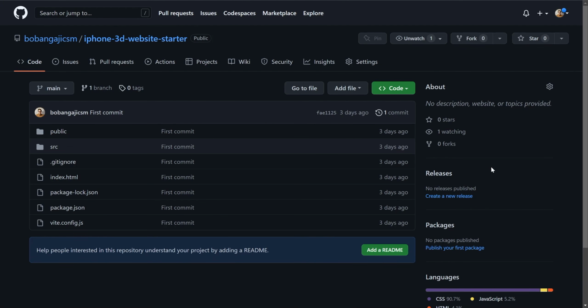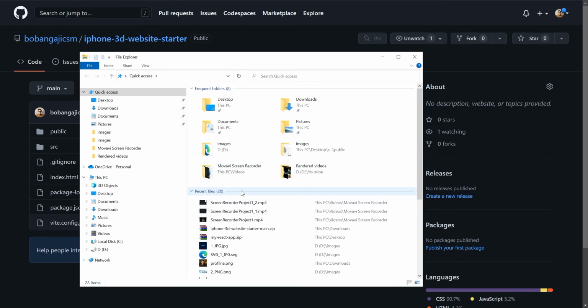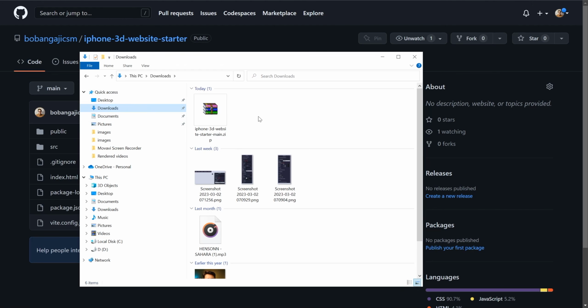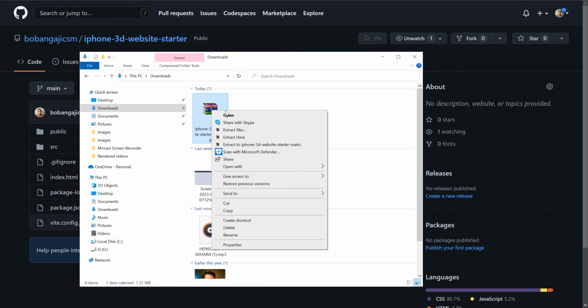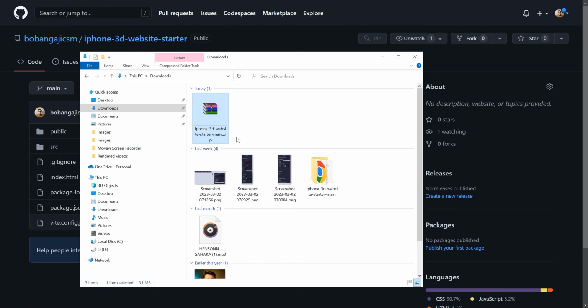Now let's find it in the File Explorer. So click on the Explorer icon. And in my case, it's in the Downloads folder. Now let's right click on it and extract here. So we want to extract the content of this folder.